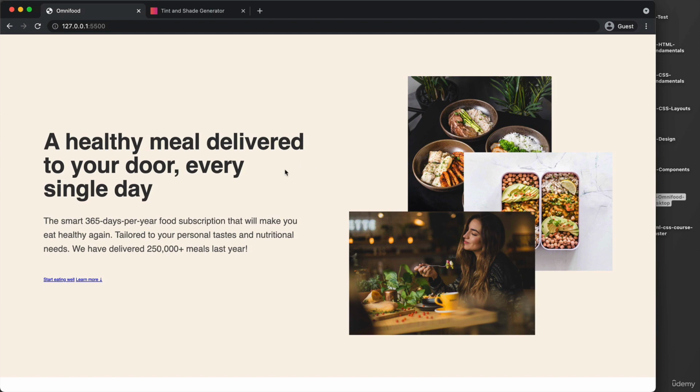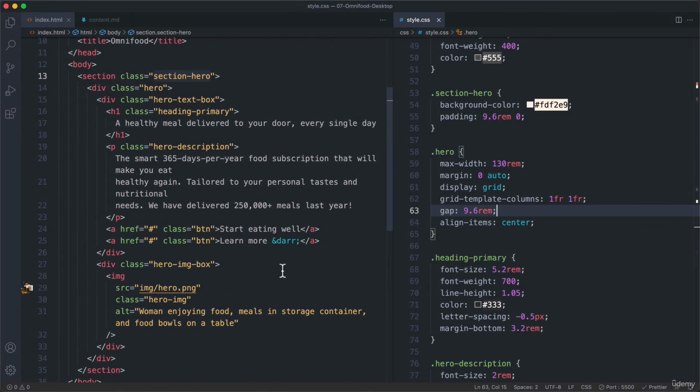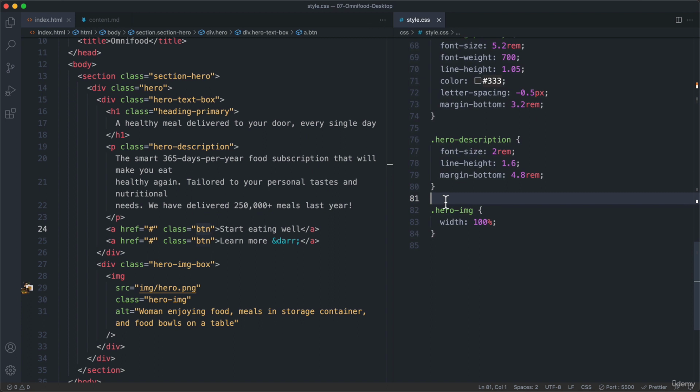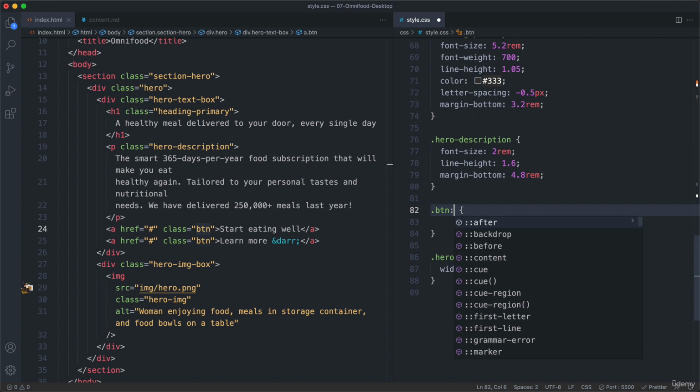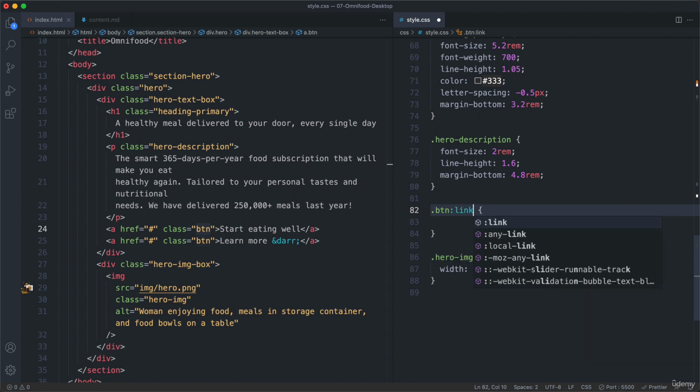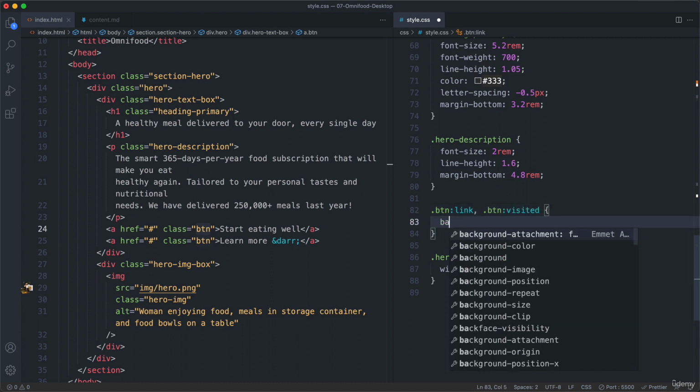All right. Yeah, beautiful. So this is starting to look like something, right? Now, we can style these buttons maybe as a next step. I think that would be a good idea. So that's the button class here. So let's just put that here. And actually, since this is a link and not an actual button element, we need to actually style these pseudo classes. So button link and button visited here at the same time.